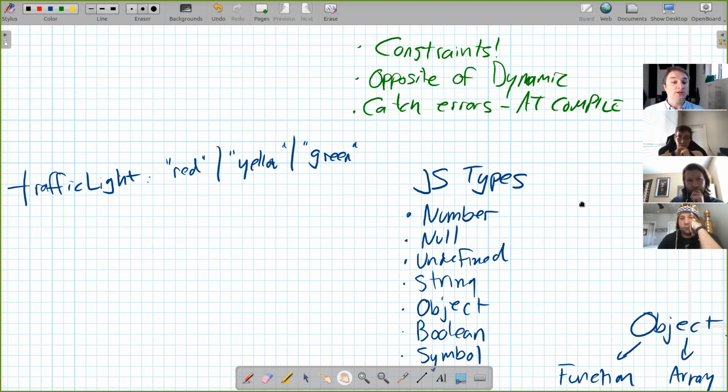So something like this, we could have also said that traffic light is string. But then if somebody puts in orange, the types say it's allowed, but it still breaks my app. So I can make these super narrow. I can also say that traffic light additionally defines a change function, and the change function takes in one of these as an argument and returns void.